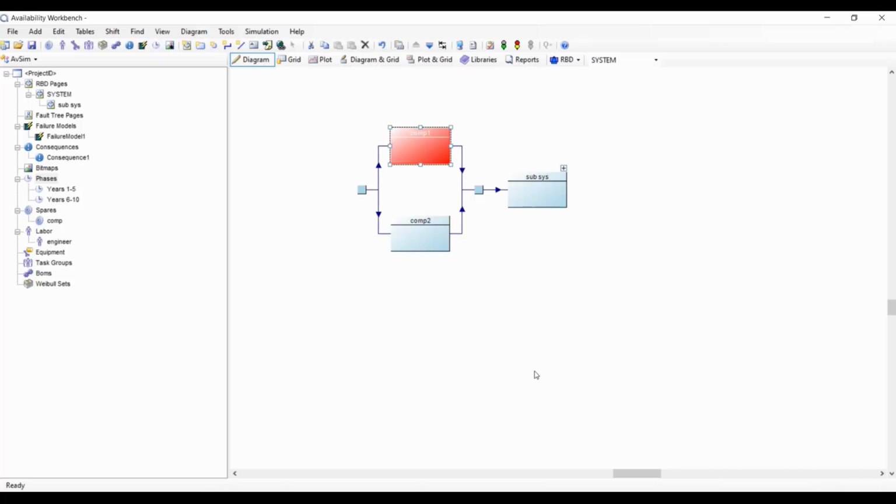And you're not limited to block rules. There are rules for maintenance tasks, which will allow you to trigger or inhibit tasks under different circumstances. There are rules for consequences that allow you to maybe adjust the costs by phase. So there are rules throughout AvSim that allow you to really closely control the way different aspects of your model behave.